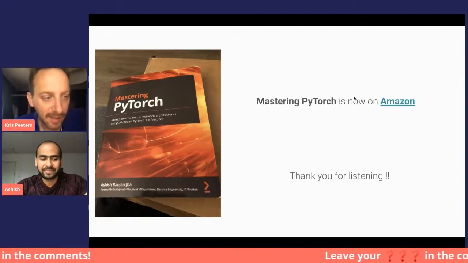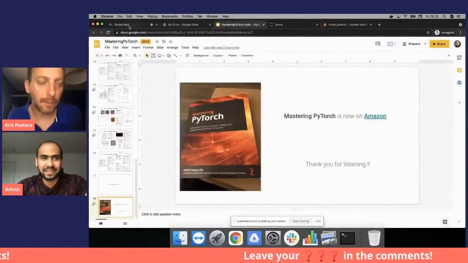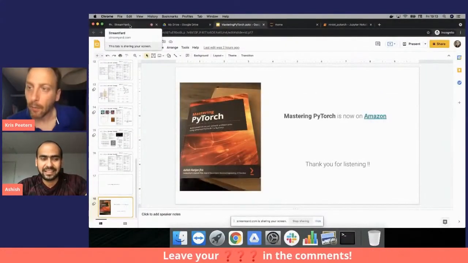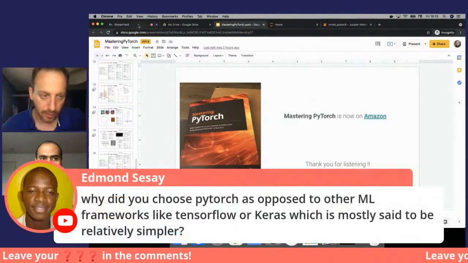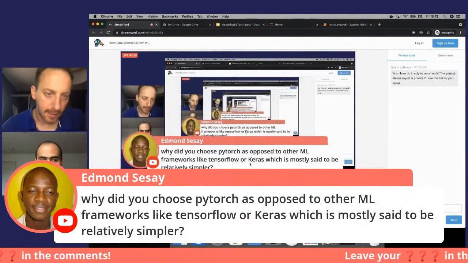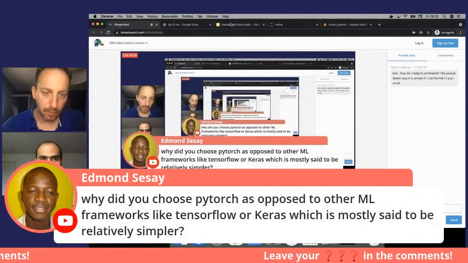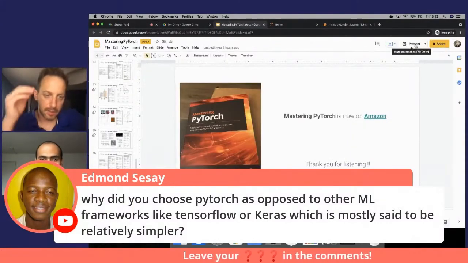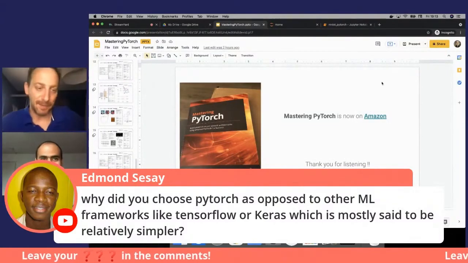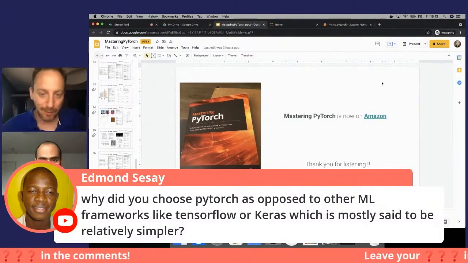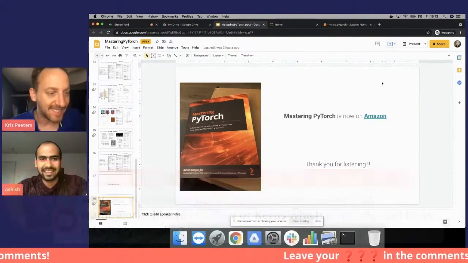All right. Thanks, Ashish, for the presentation on PyTorch. We have a few questions from the audience already, and let me project the first one from Edmund. He asks, "Hey, why did you choose PyTorch as opposed to other ML frameworks like TensorFlow or Keras, which is mostly said to be relatively simpler?" I guess that's a contentious statement, but I'm curious to know what your opinion is.